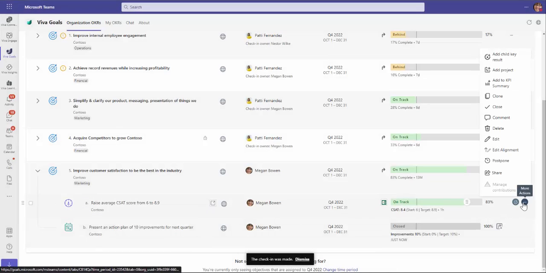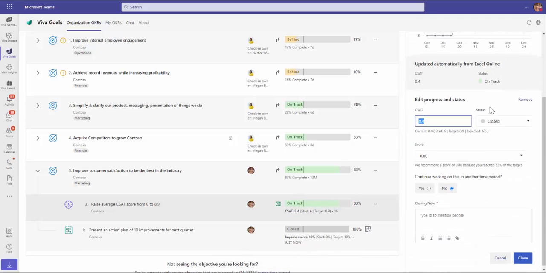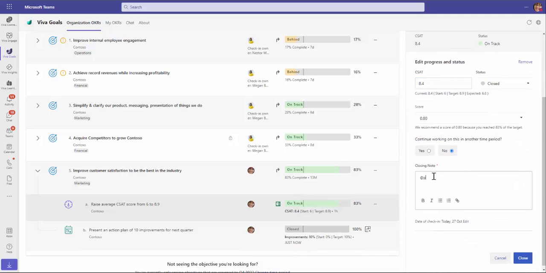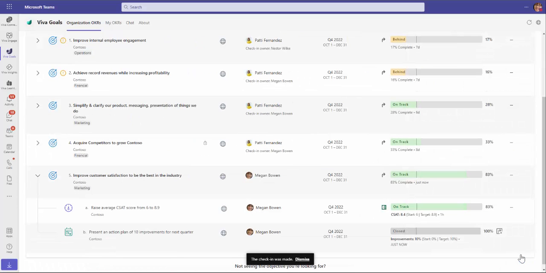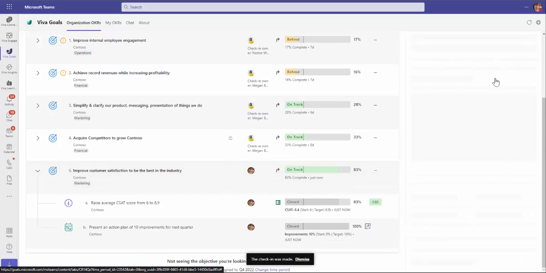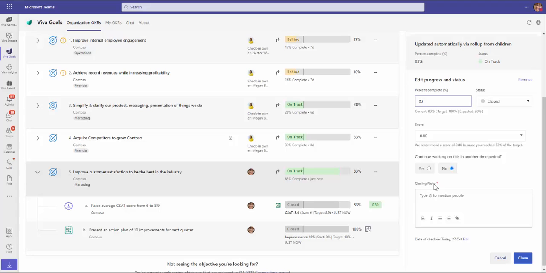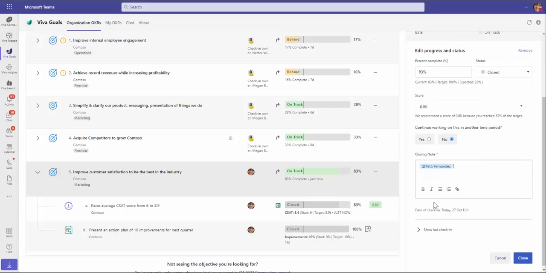At the end of the time period we're running the OKRs against, it may be appropriate to close them. When we do this, we'll give them a score. Viva Goals will recommend a score based upon completion against the target. However, we can override this based upon qualitative factors and change the scoring up or down as we see fit. If we need to keep working on the OKR, we're provided the option to move it into another time period.